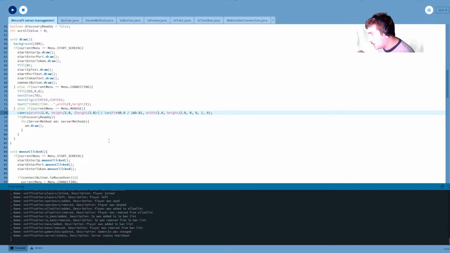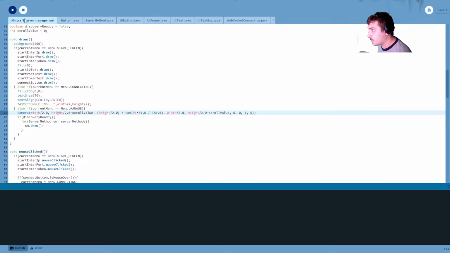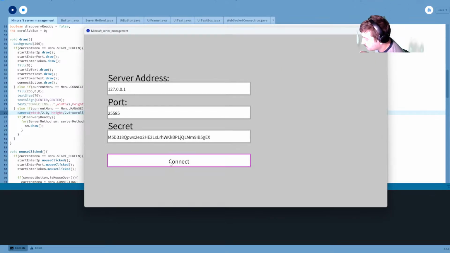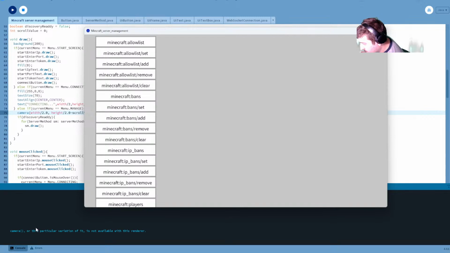So we're gonna subtract scroll value from both of those. That is the wrong position to do that. That'll do weird stuff. So subtract scroll value from both of those, and this probably won't work because we need to use P2D.